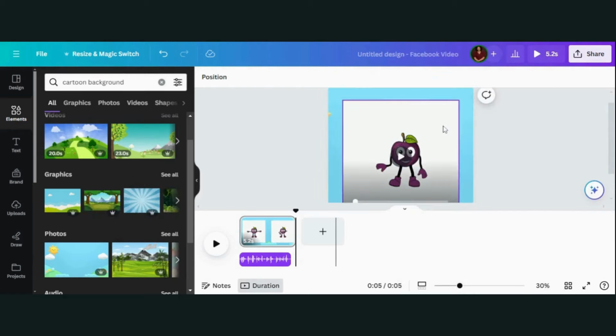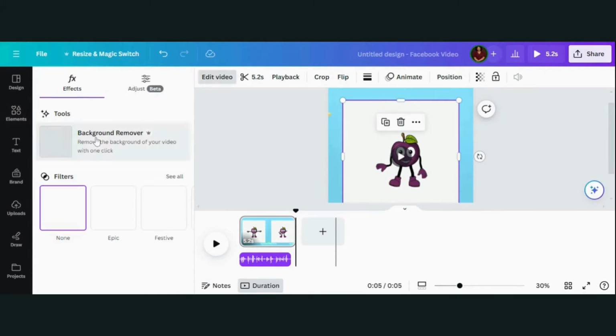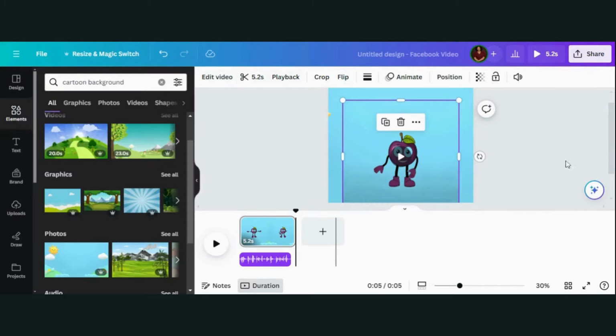It appears the background remover didn't work, so we have to redo it. I don't know why that didn't work. Done. So our background has been removed. We need to resize this.